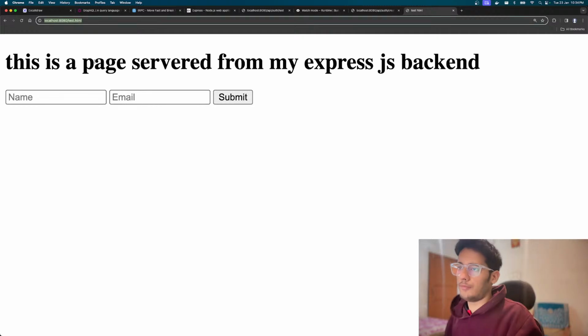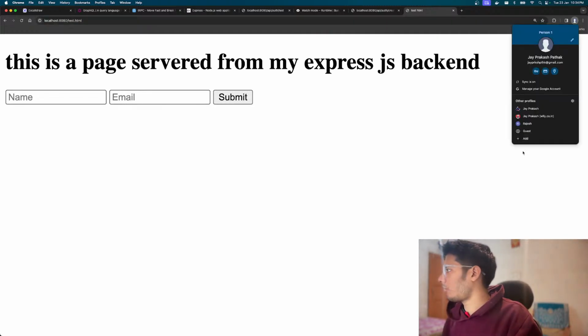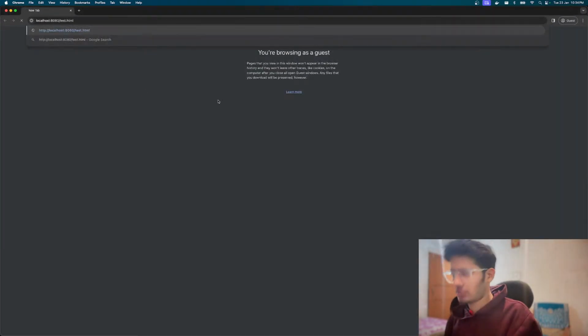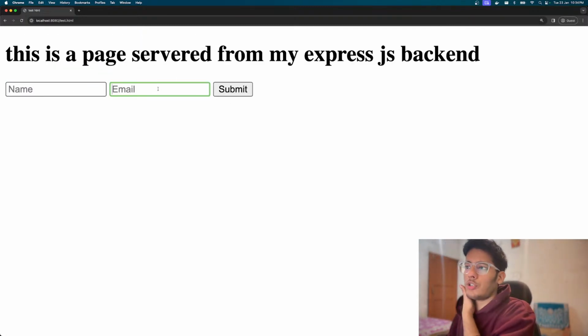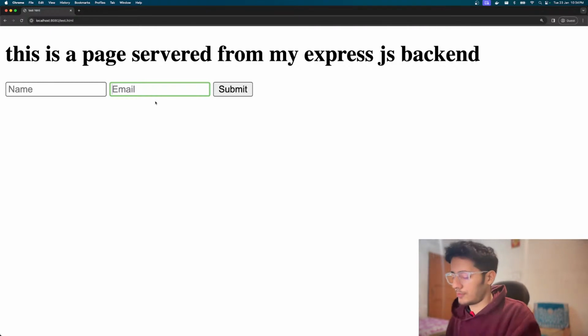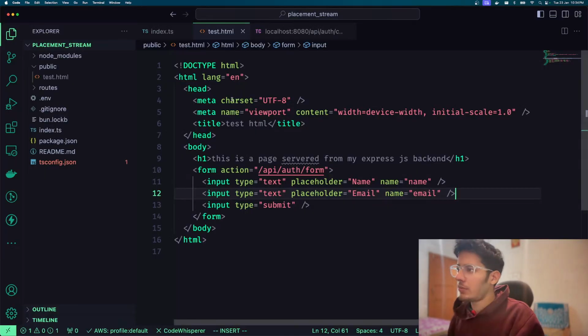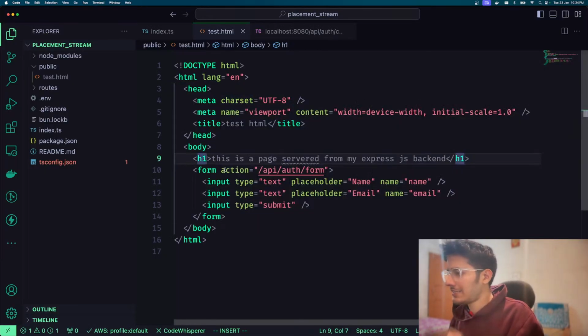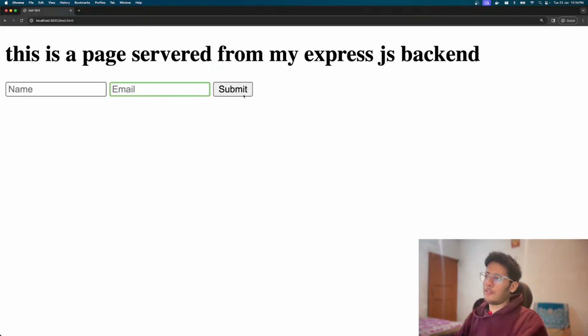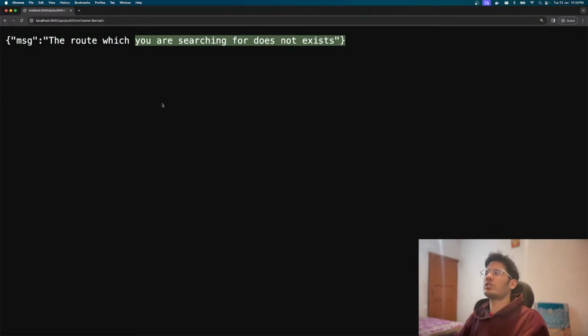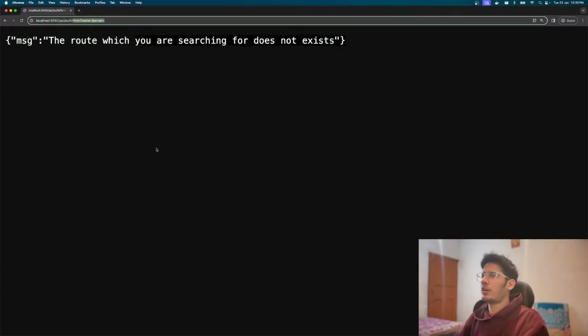So hold on. I'll go and cast. This is easy. Okay, so this is our backend, and what I want to do is send a name and an email ID to this backend. Right now, let's see what happens. It sends a post request to this particular location with form data. If I submit this, you see right here it says the route does not exist, because this does not exist.